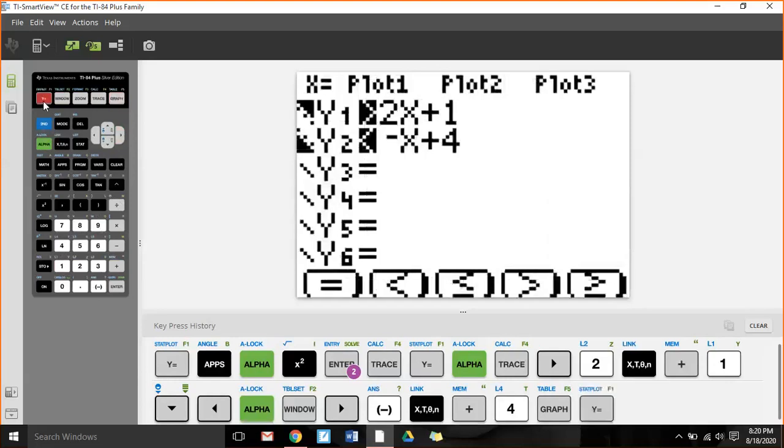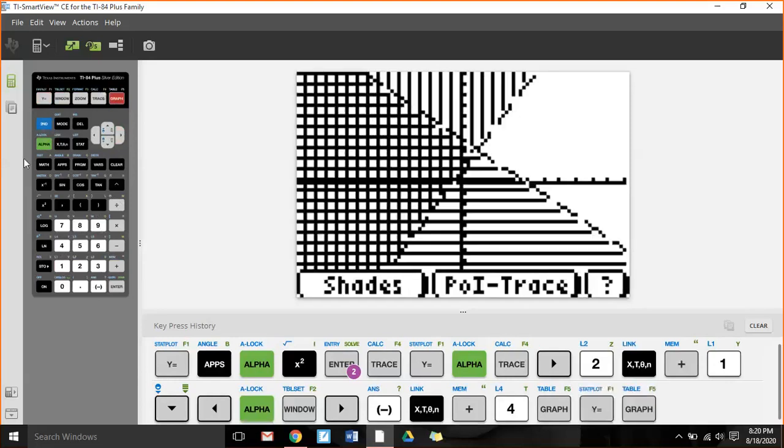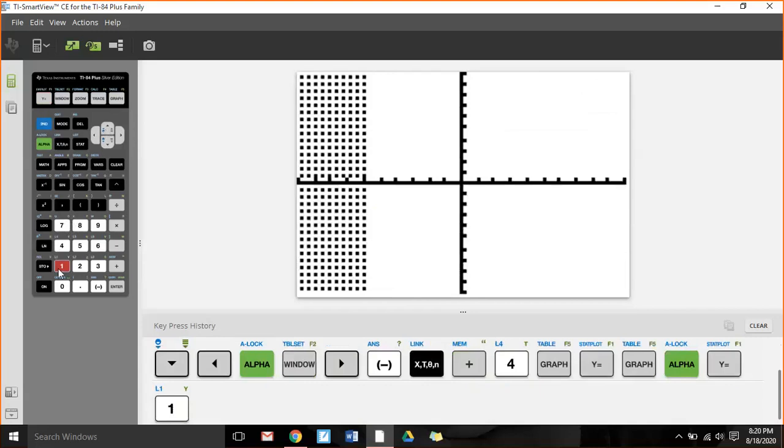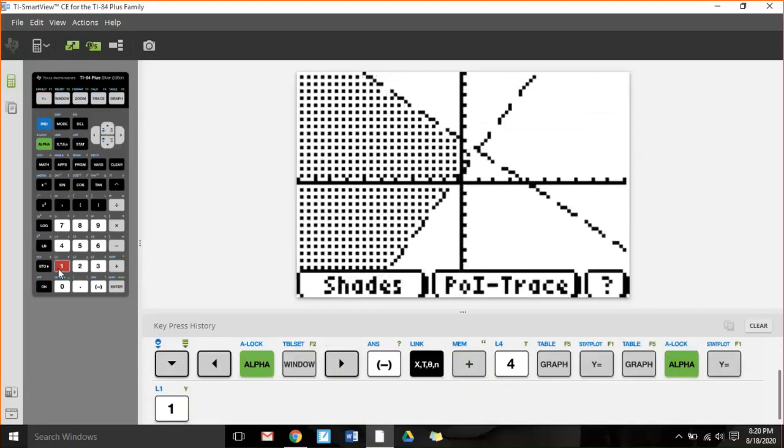Oops. And I want number 1. So it still does the same thing. It's just not quite as pretty. But it's okay, because you can still get the same features, the same function. It still makes it easy for the kids to see it. So no matter which technology you have, it's still going to work the same way.